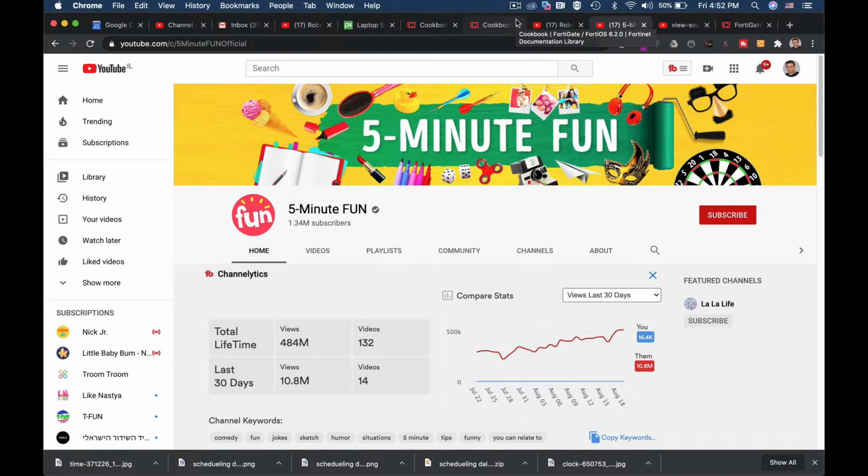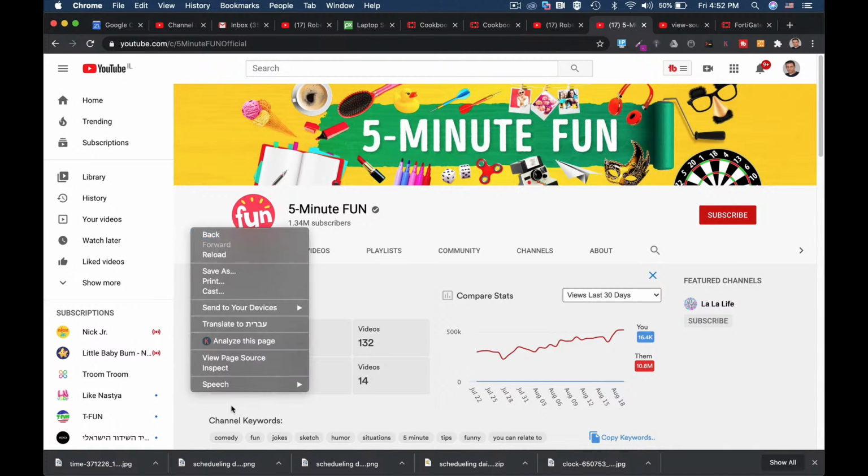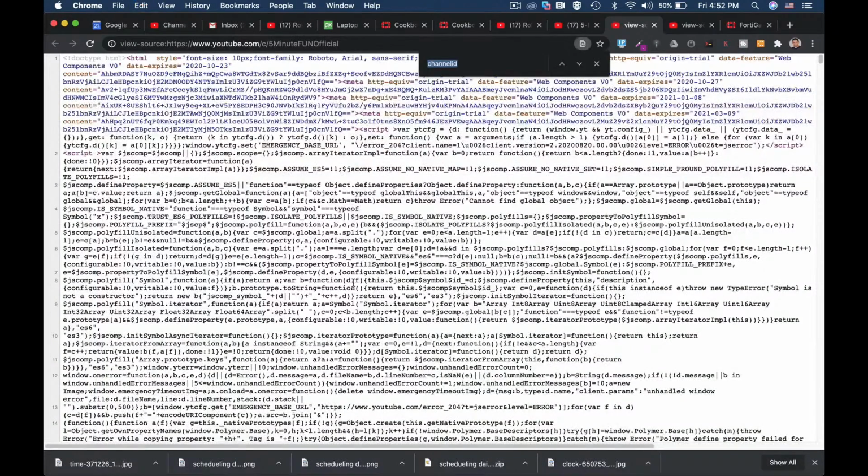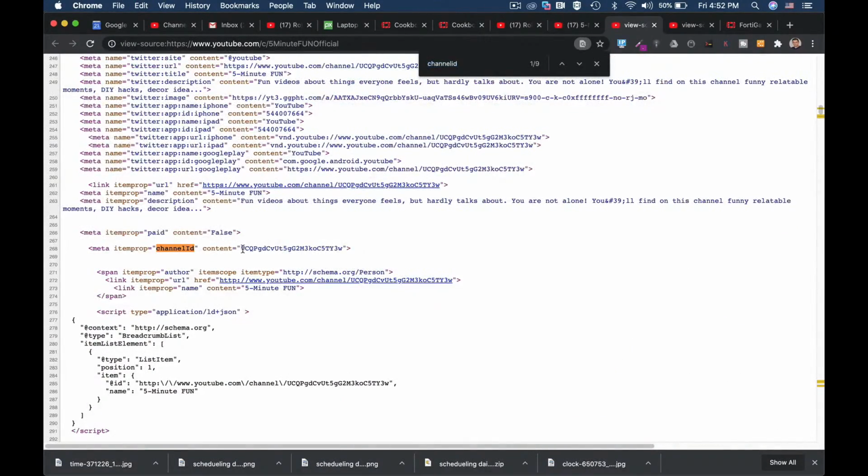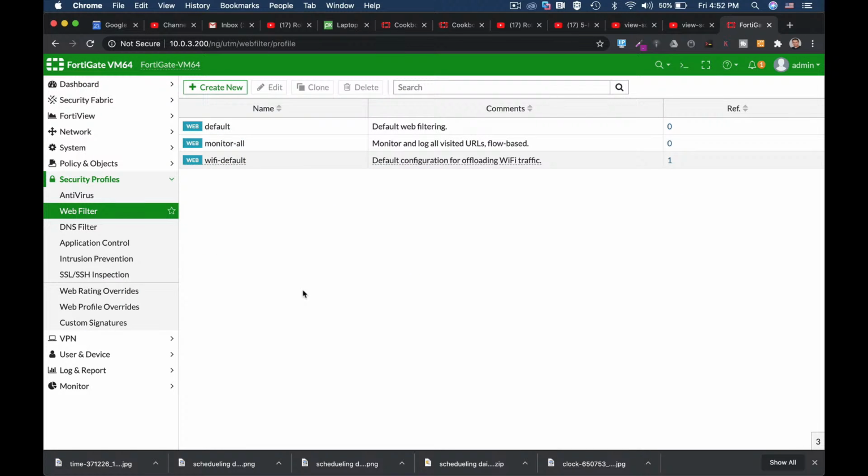To put a specific YouTube channel on a blacklist, you will need to get hold of the channel's unique ID. You can do it in several ways. One of them is to right-click with your mouse, view page source, Control F, channel ID, and just copy the channel ID that you wish to block. Let's copy it, and let's get back to our FortiGate.